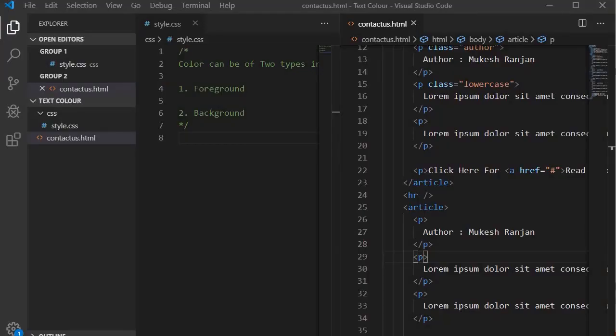So we are in the Visual Studio Code, and the setup we have for this example is like this. We have an HTML document, along with a CSS file which is attached to this HTML document. With the help of this example, we are going to decorate this HTML page to learn the text color.